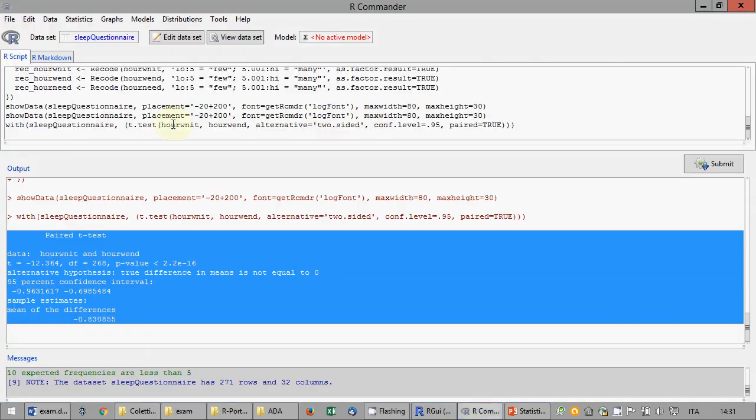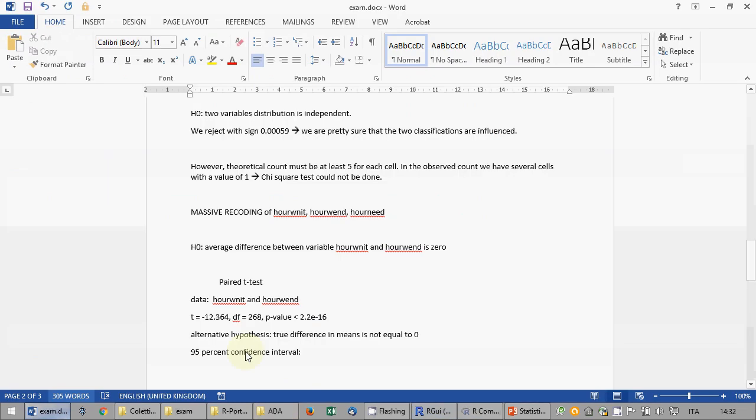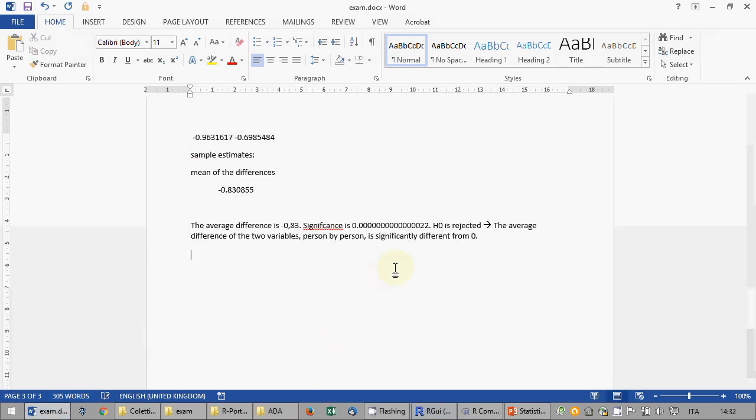Let me see. I tested hourNight and hourWeekend. So this one minus this one, meaning that the people sleep on average 0.83 hours more on weekends. The sample difference is negative. People sleep significantly 0.83 hours more during weekends. Okay, save and go on.